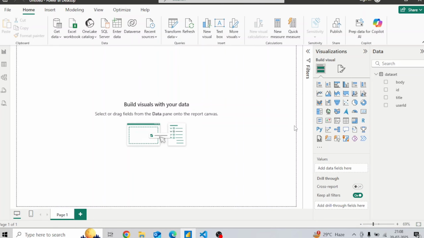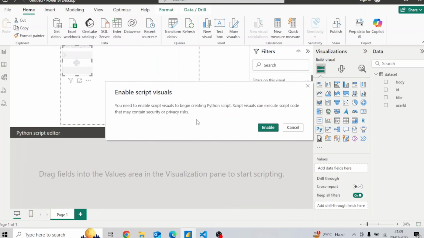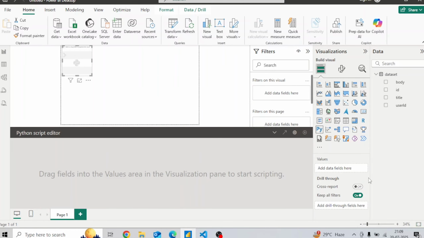The second way is using the Python script as a visual component within Power BI. We click on the Python visual, and it says you need to enable script visuals to begin creating Python script. Obviously, for this we need to have Python installed in our system and connect Power BI Desktop with Python. We click on enable, and in the values pane it says add data fields. Whatever value you add here will automatically come as an input to your data frame within the Python script editor.